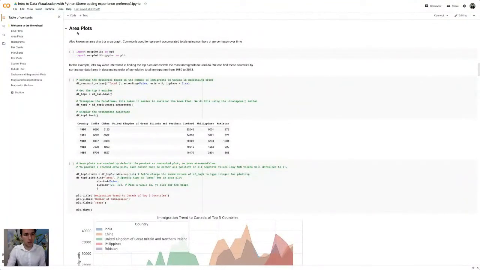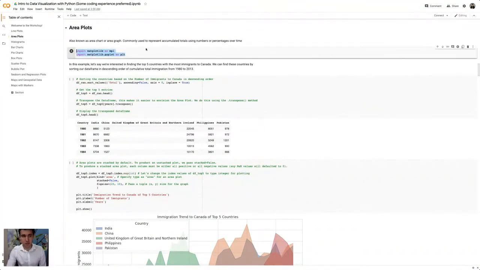Next we have area plots. An area plot, also known as an area chart or area graph, is commonly used to represent accumulated totals using numbers or percentages over time. So to do this, again, we import Matplotlib as mpl and its scripting interface pyplot as plt. But again, you don't have to do this for every one. I just did it to show the importance: if you want to work on just a visual and you're wondering why it's not plotting, you need to have this as well.